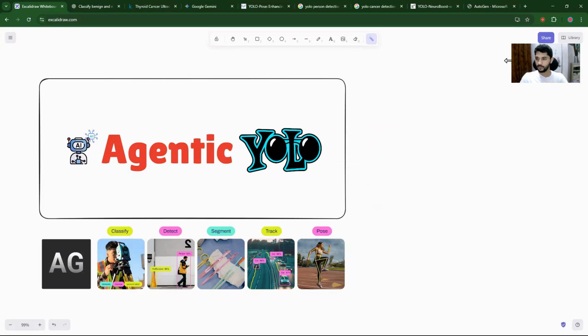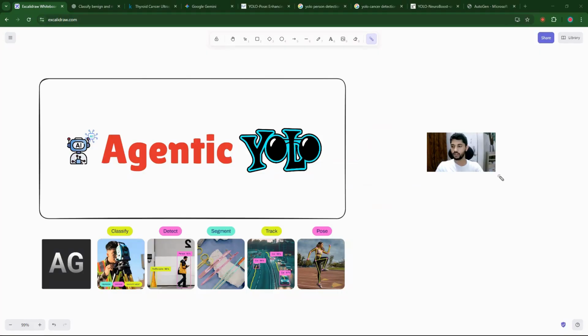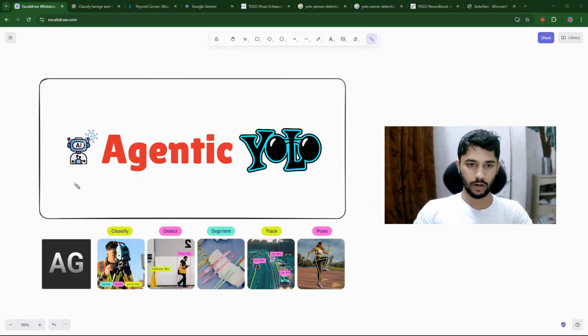So here we are on our project introduction, which is called Agentic YOLO. Now, Agentic YOLO is a combination of two things. One is AI agents and another is the YOLO algorithm. YOLO is a pre-trained algorithm, for the introduction basis, which has the full form of You Only Look Once. Now, what we are trying to achieve is to combine the AI agent capabilities with the superpower of YOLO. It might sound tricky in the initial stages, but let's break it down one by one.